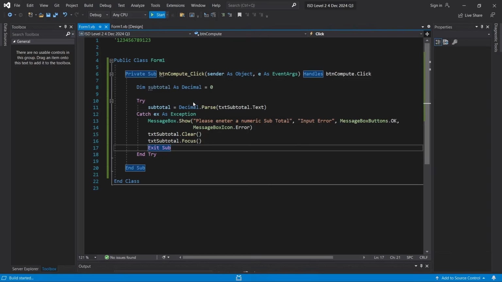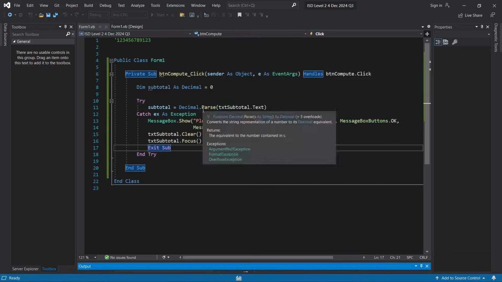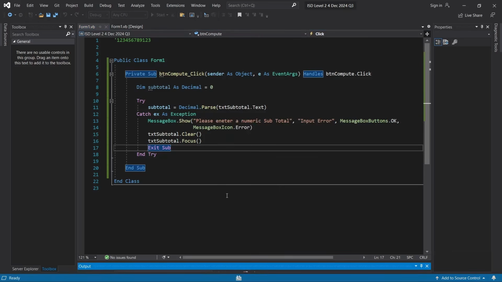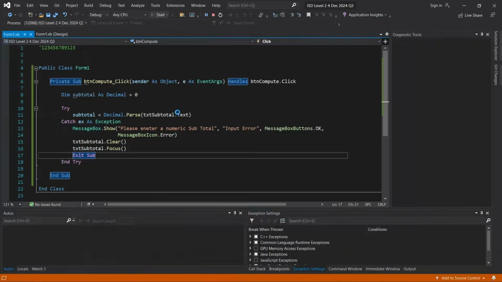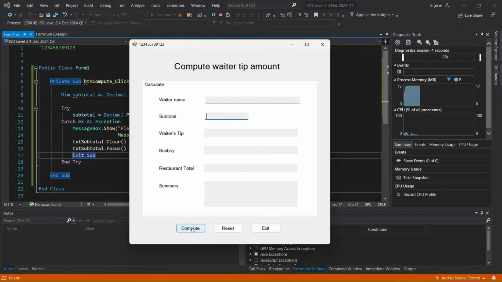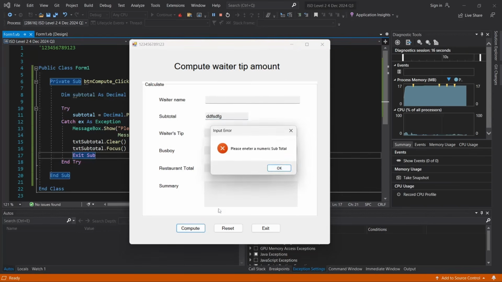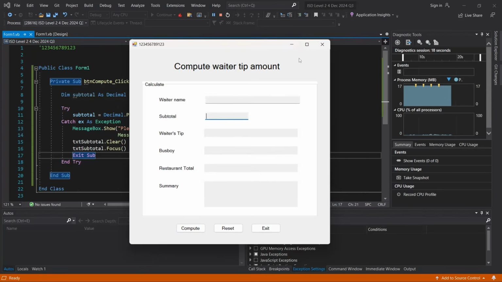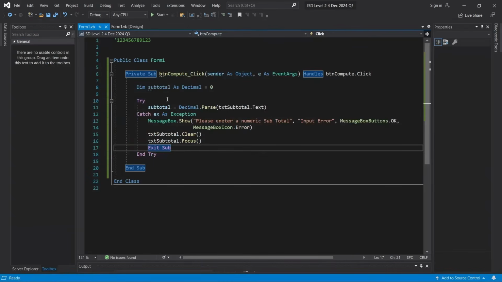Right, let's quickly try that and see if it works. Let me put it in the middle. I'm just gonna go ahead and press. If the subtotal has nothing, it's gonna give us this error message box. Now let me put maybe some characters. See, it works perfectly. Okay, now let's go to the next question.